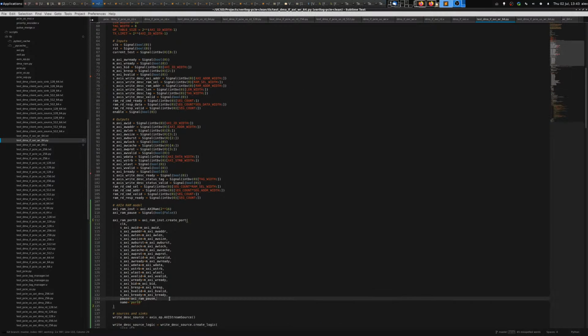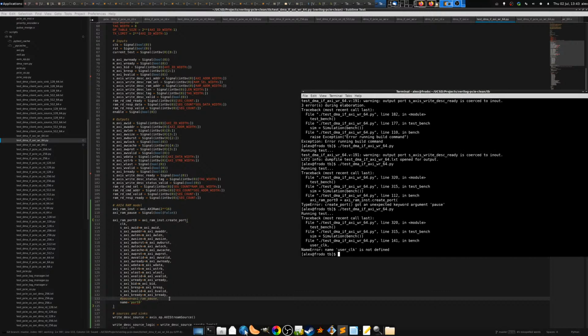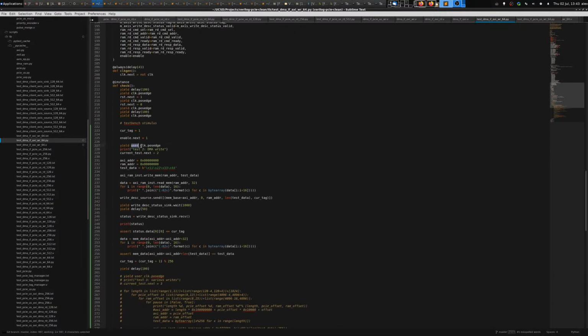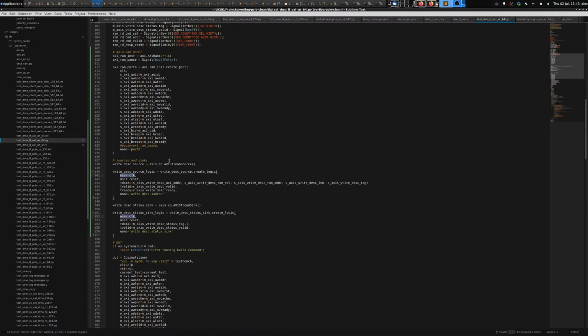Oh, I might have an old version of the AXI code here. User clock is not defined. Well, I'm not using PCI anymore, so I don't have a user clock. It's just clock. And I also don't have user reset. It's just reset.